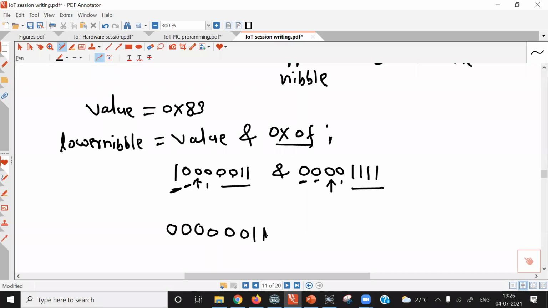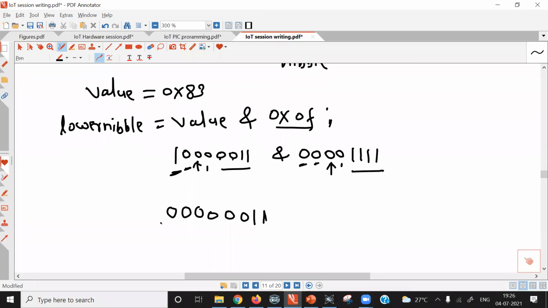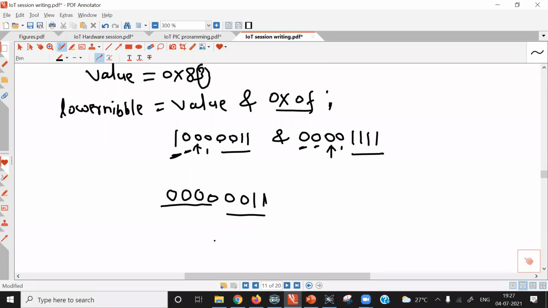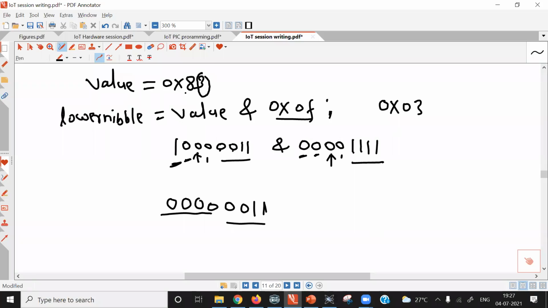So ultimately what happened here is that these upper 4 bits are cleared to 0, and the remaining 4 bits indicate the last hexadecimal digit, 3. So what is the result of the AND here? The result is 0x03. That is, the upper 4 bits are masked. Mask means removed, and the lower 4 bits are kept after the AND operation. So this lower nibble is saved in the lower nibble variable.